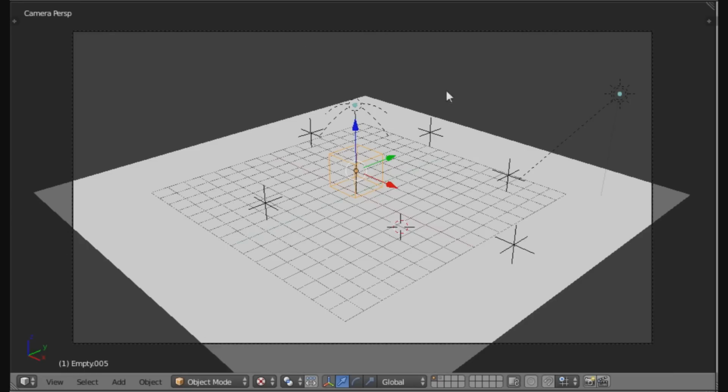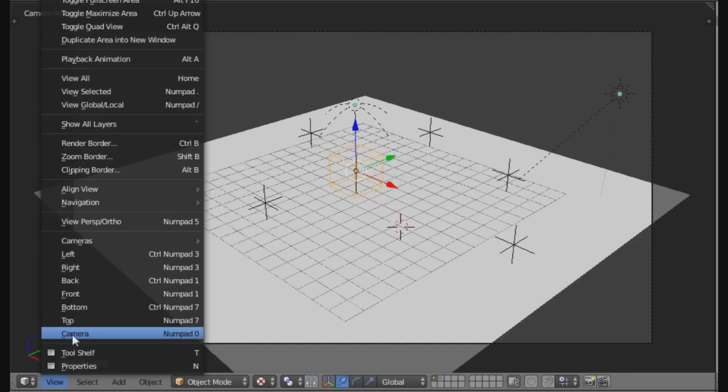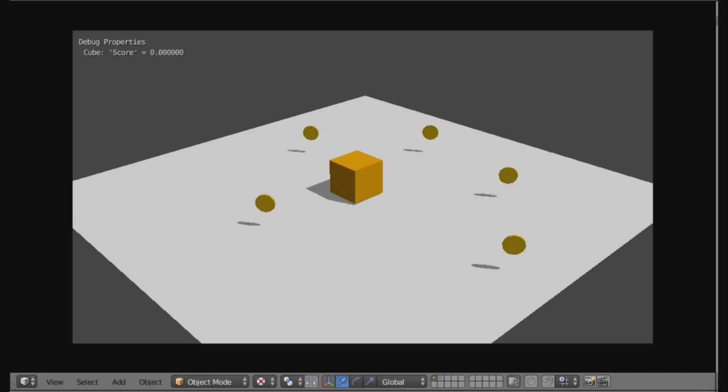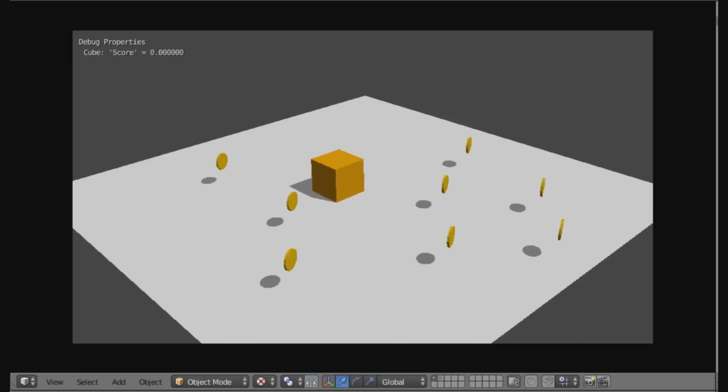One thing is, whenever we did test it, the second level was just a blank screen. All we have to do to fix that is switch to the camera in our first level. So you can hit 0 on the number pad or go to View and click Camera. So then whenever we play our game now, we can move around, we can get the coins, and whenever we get the last coin, we go to the next level.